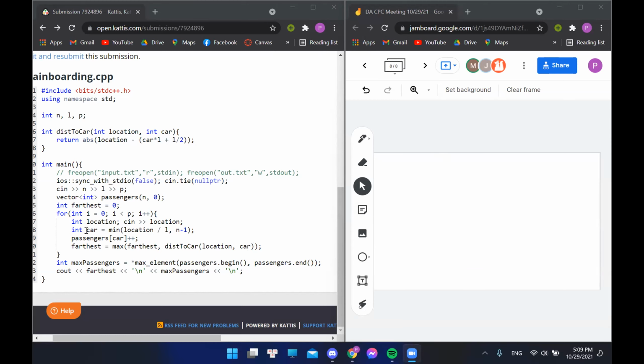The first thing we want to find is the location. So we read in the input: the number of cars, the length of the cars, and the number of people. We use the number of people to create a loop here, and we start reading in each location.